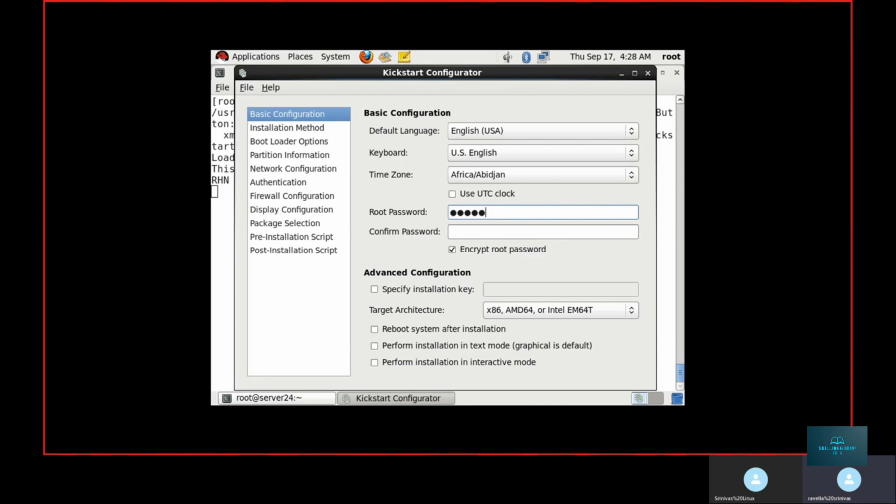Here you can set the password. I am giving Red Hat. Red Hat. Then the target architecture is there.